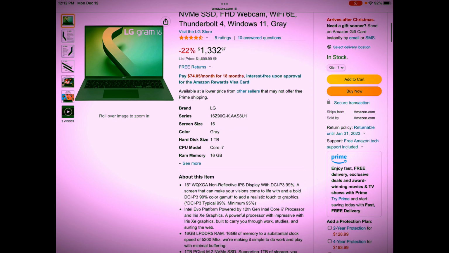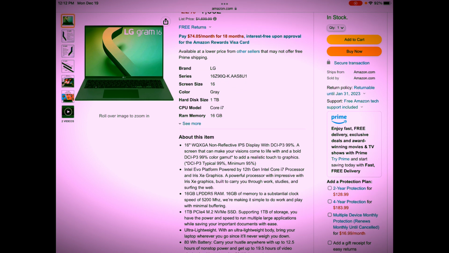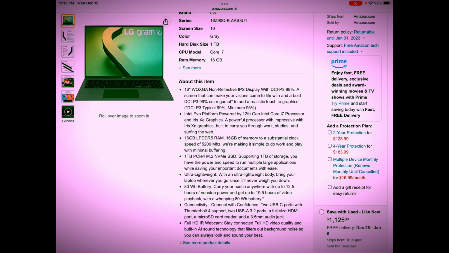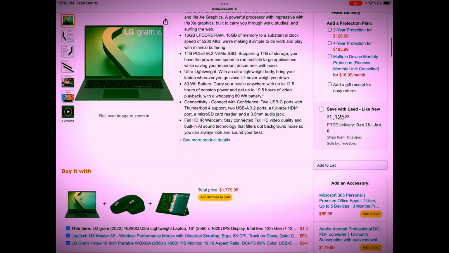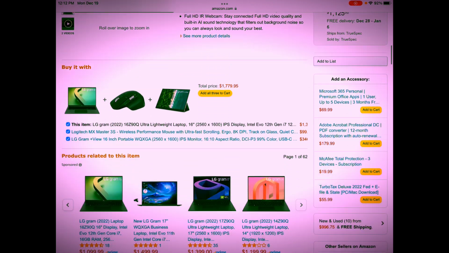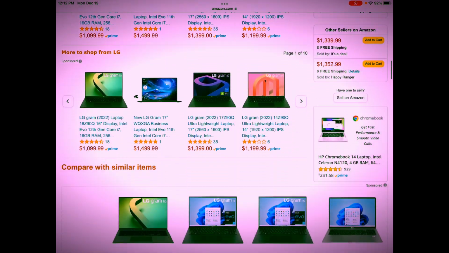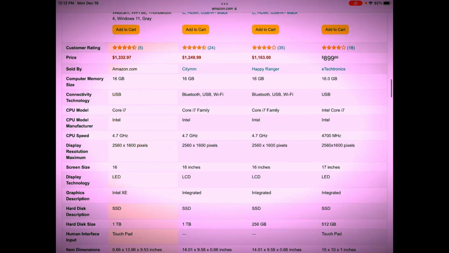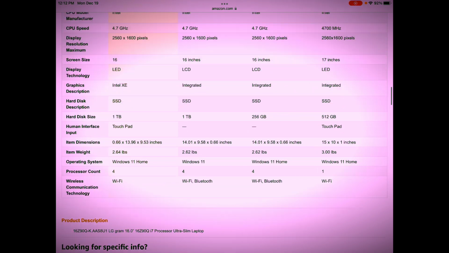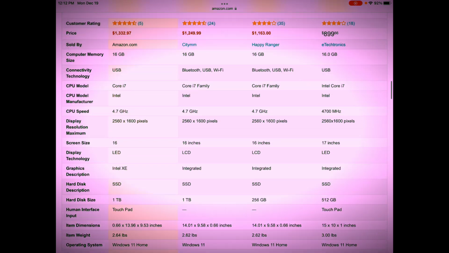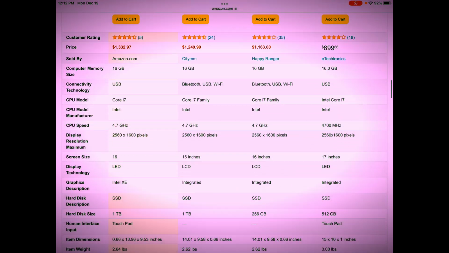And then you can go down a little bit more and read more about it. 16 gigabytes of memory, 1 terabyte of storage, which is awesome for HD. Yes, sir, it's at a good price, man. And they have other comparables. You have different LG Grams, so you can compare that. I like Amazon a lot, and I always go look at this. So this is the computer that I'm looking at, the first one.